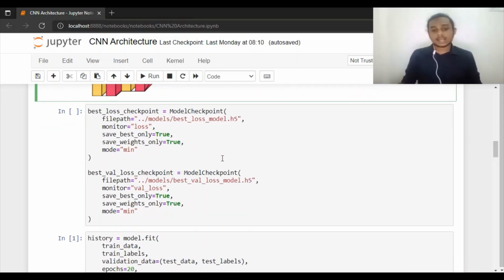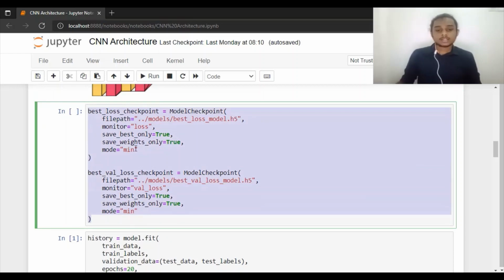In the next cell I have added 2 checkpoints. What is the purpose of checkpoints? Whenever my model is being trained and I have a minimum loss model, a minimum validation loss model, I should be able to save it to my local machine. It will be my best model. So whenever I have a best model regarding minimum loss or minimum validation loss, I have to save that model to my local machine.